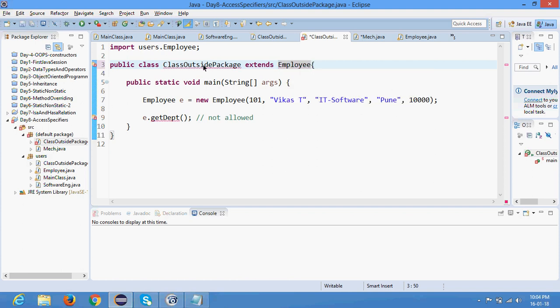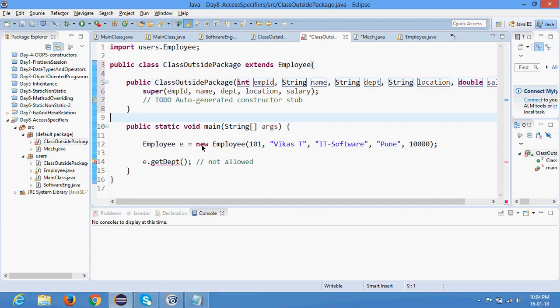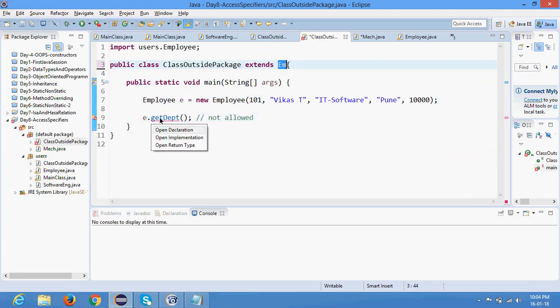Actually, there is one more thing. You will need a constructor, and still you won't be able to call it like this. I will show you why. You can't use it in a main method if that is the case. I will just tell you why.